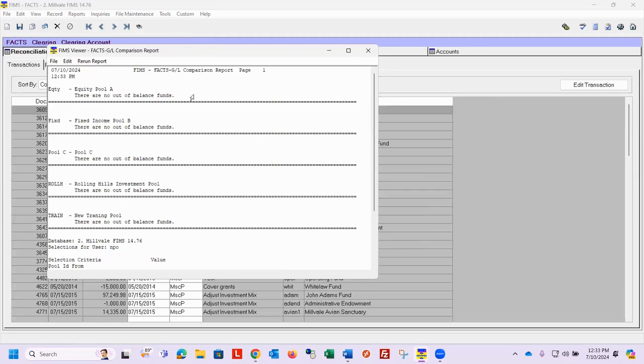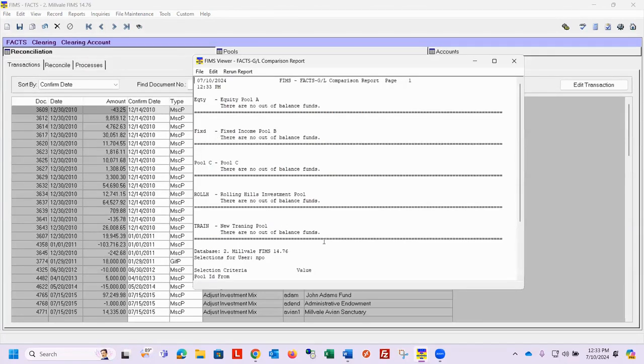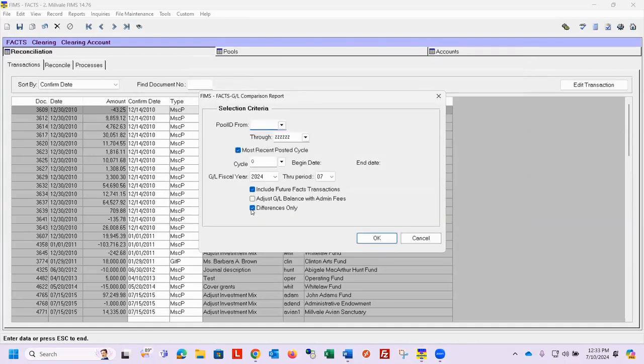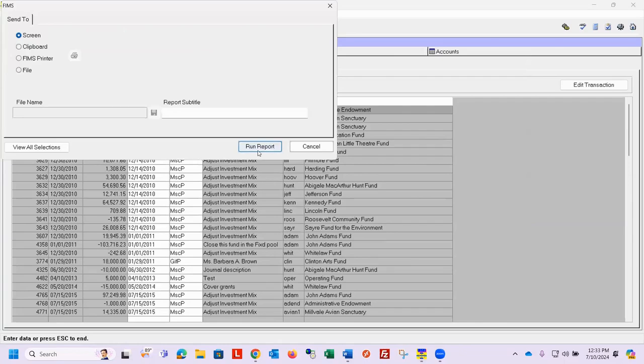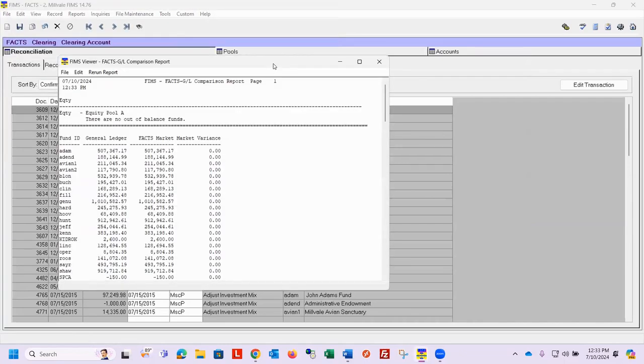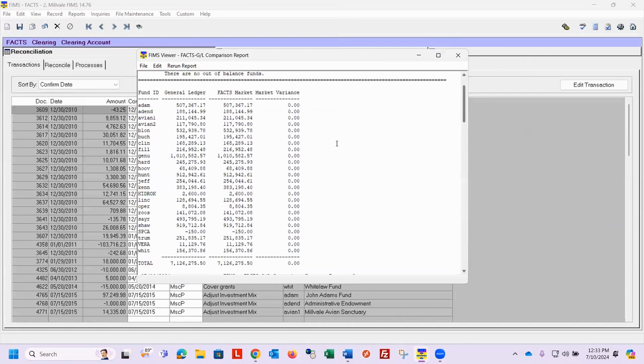Okay, so this is telling me that there are no out of balance funds. This is what you want to see, because general ledger and FACS are in sync and they're seeing the same thing. Let me rerun this and uncheck differences only. So what this is looking at, just so you get some idea of the visual, even though I don't have any of my pools out of balance: the first column is the fund ID, the second column is what general ledger is seeing, and the third column is what is in the FACS module. They're both in sync, so it's going to allocate appropriately.